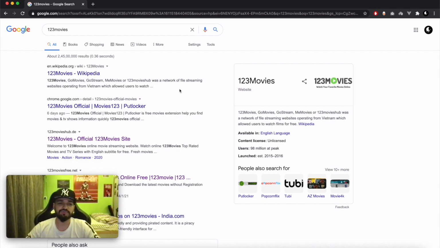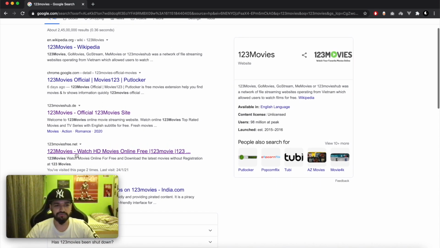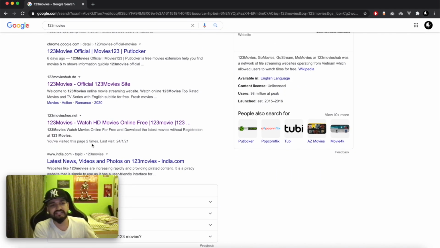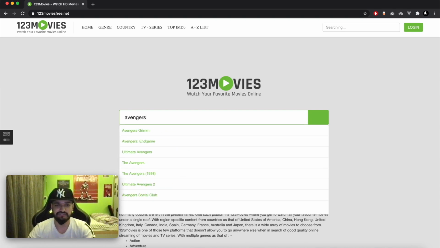And as soon as you search 123 movies, just make sure to click on the correct link. So this can get mixed up quite a lot. You'll see something like 123movies.net, basically something that starts with 123 movies. Click on the link and it will take you to a search bar over here, and you can try something like Avengers, let's say.